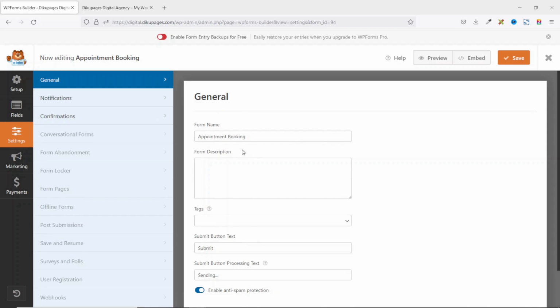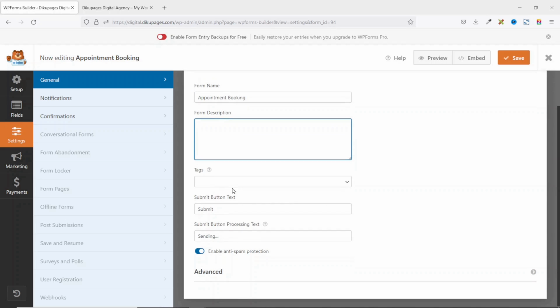The first thing we want to look at is general. In here, you can go ahead and change the name of the form if you want to. You can give it a description. I don't want to do that. The submit button text, I want to change it to book appointment.